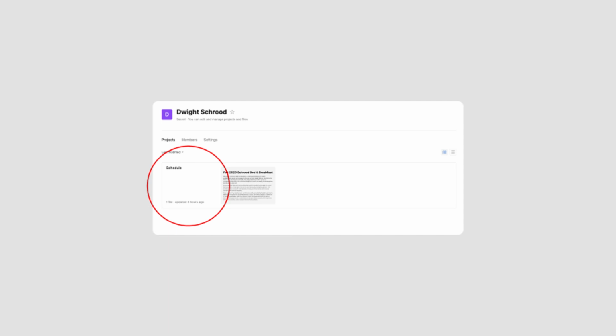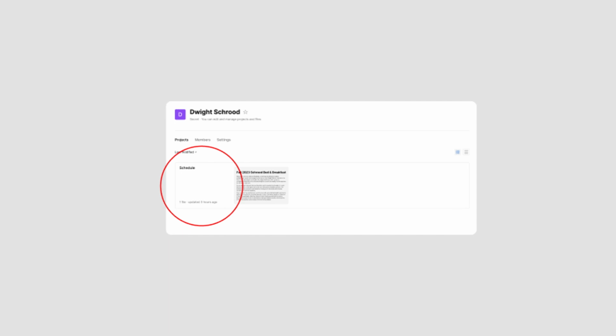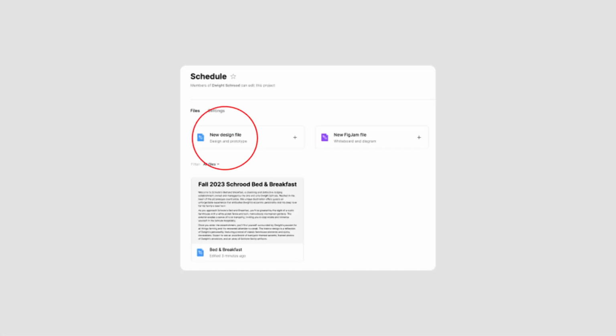Now inside your project, click New Design File. A new tab opens with a blank canvas. Click the file name in the top bar to rename your file. This is your design workplace. You can now start adding shapes, text, or importing assets.